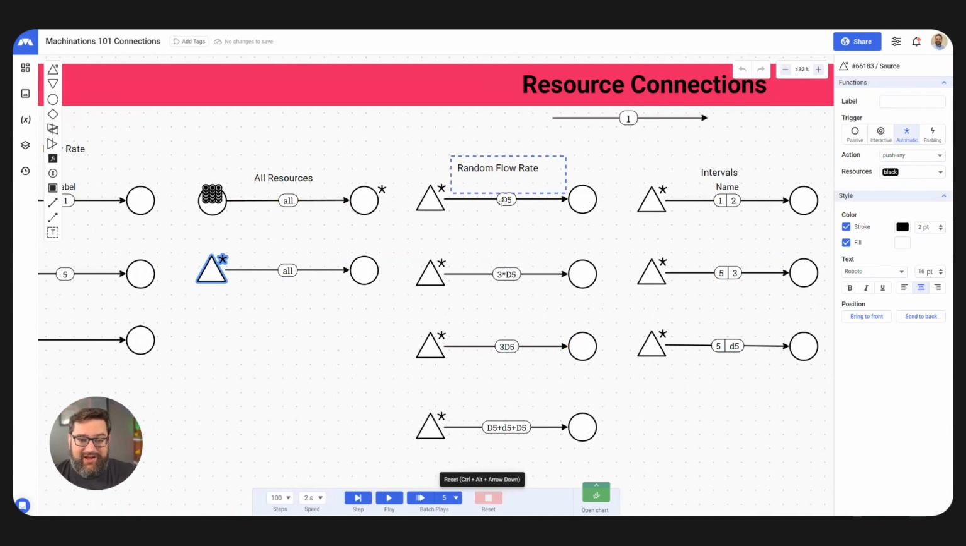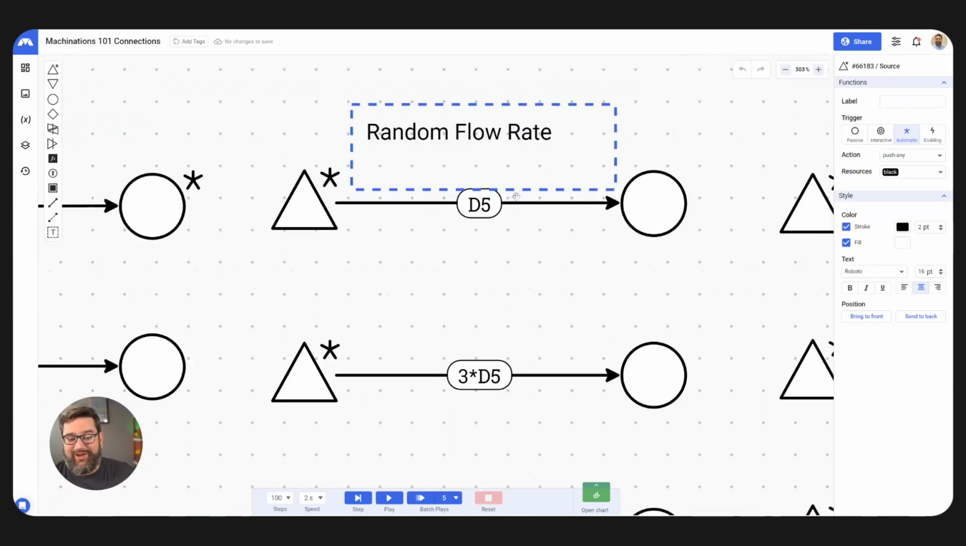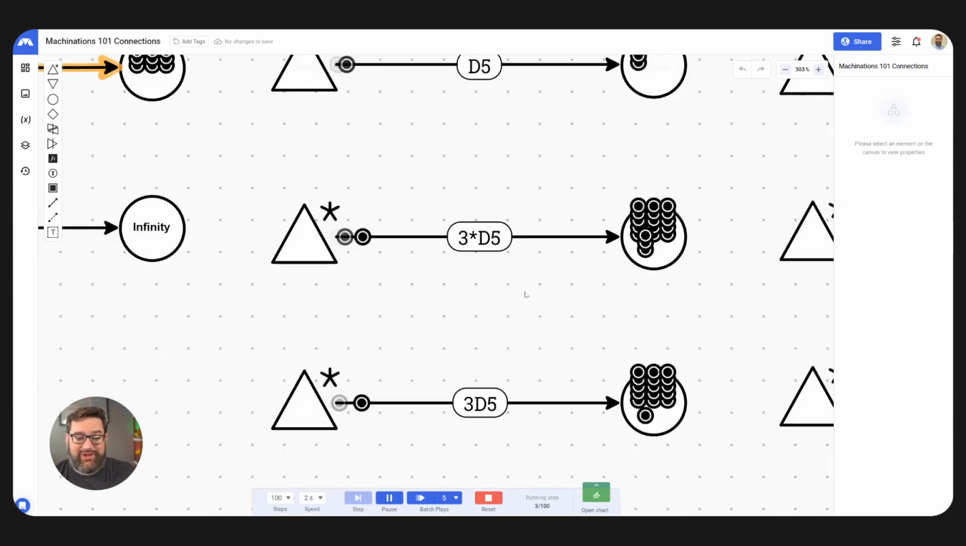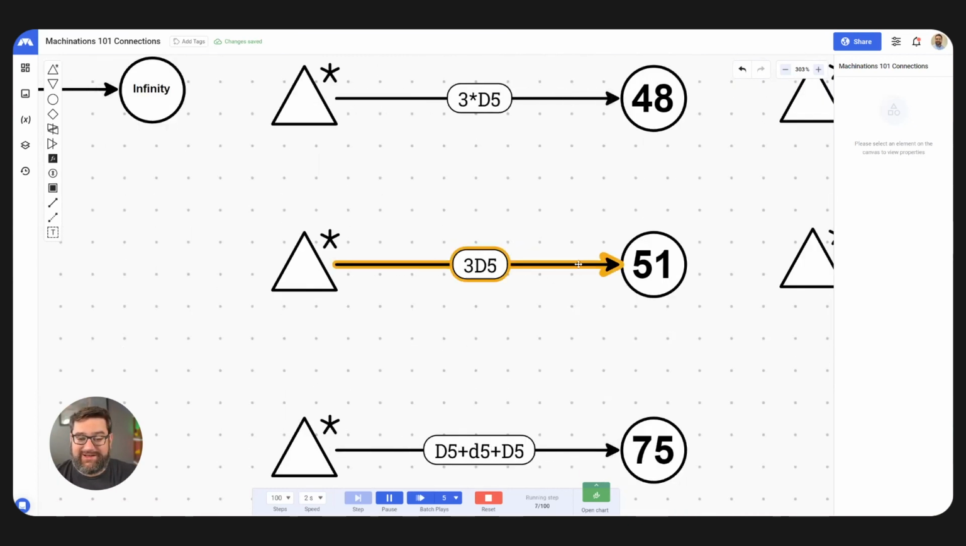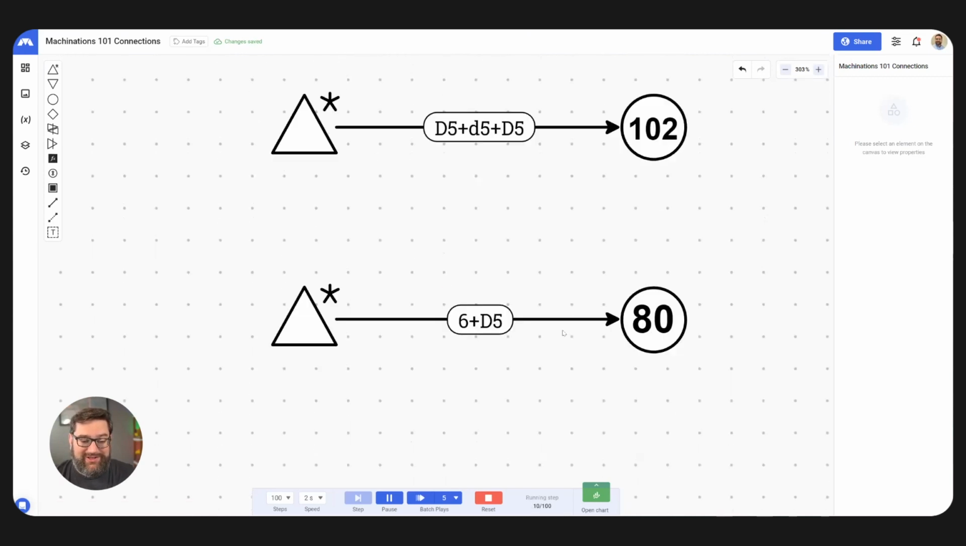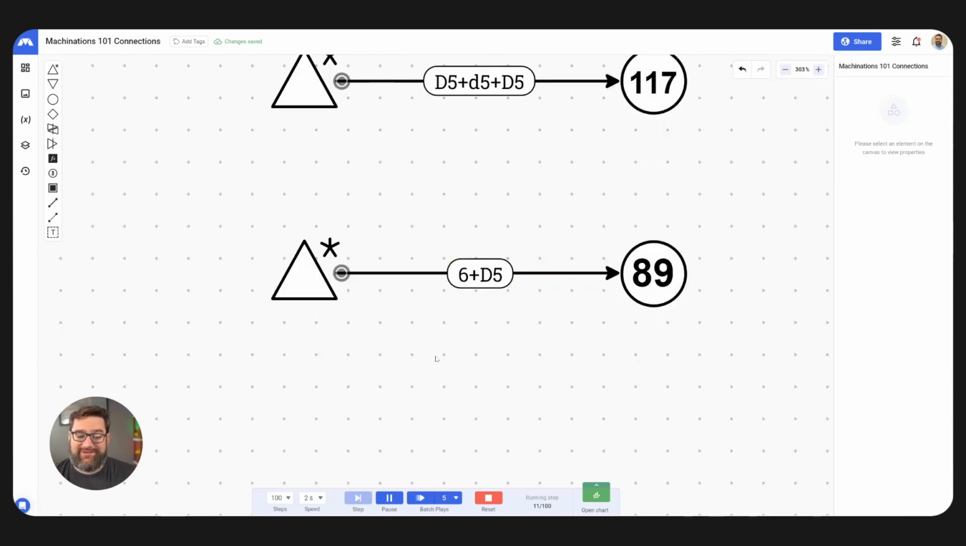Now, with a random flow rate, we can actually use the dice logic. Here I've got D5, so that's going to produce a number between 1 and 5 each step and send that along the connection. We can use some maths in here. Here I've got 1 D5 dice being multiplied by 3, so 3 D5 dice are going to be sent across the connection. Or I can add those 3 D5 dice together if I want to, or even do an integer plus a random value to get a number between 7 and 11.